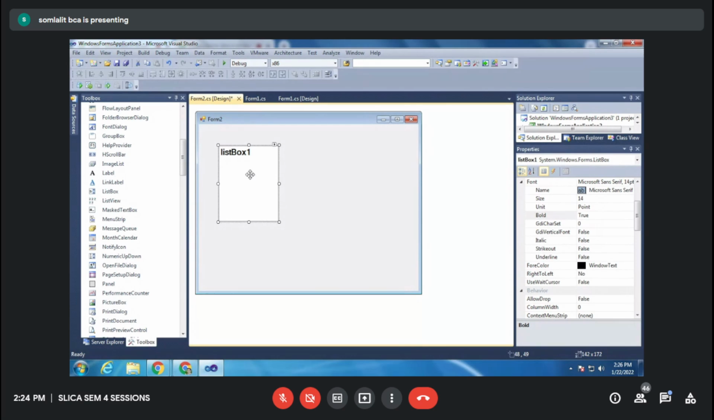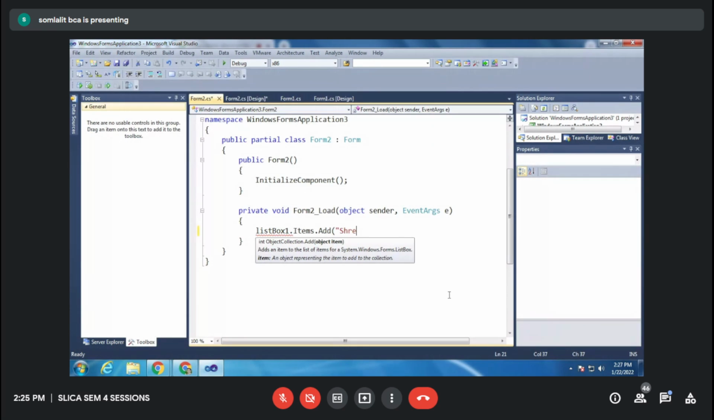Otherwise, सपोज आपको ऐसा कुछ करना है कि नहीं सर मुझे तो कोडिंग करके इसमें इंसर्ट करना है. फाइन, तो आप फॉर्म लोड इवेंट पे चले जाओ and here you type listBox1.Items.Add. Fine, now here we'll just add some of the item. Okay, now what I'll do is I'll just copy this and I will just paste it many times.